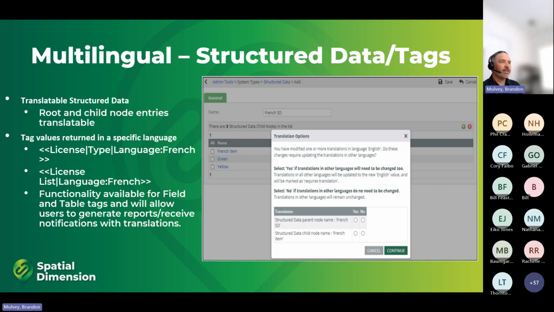And the last component of the multilingual updates is the report tags. So reports and notifications can now be generated with translations by using the appropriate language tags. This is available for both field and table tags, and will allow users to generate reports and receive notifications with translated tag values, irrespective of the system and or user language setting. So those are the multilingual updates.